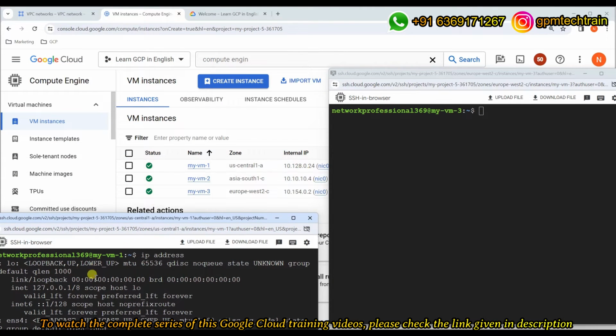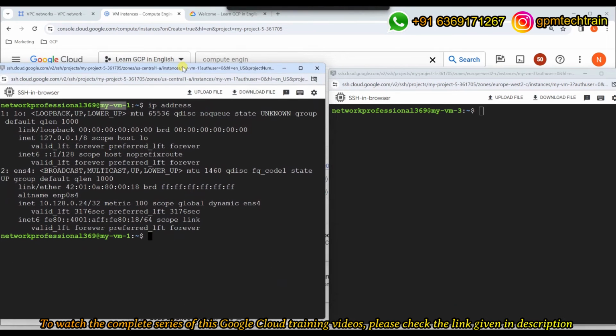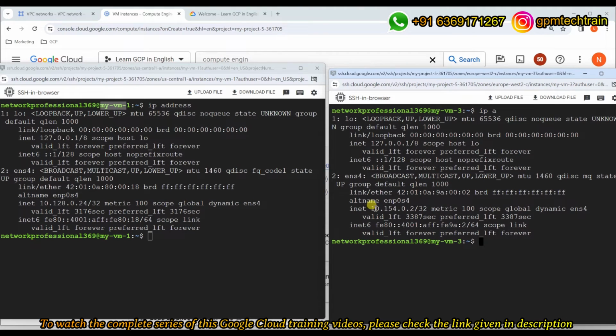So this side we have my VM1, and we have this name also here. Also, on the right side, if you see the IP address, it has IP 10.154.0.2. All right, as I said earlier, both are within the same VPC, that's the default VPC, but in different geographical locations and regions. Though they are in different geographical locations, as they are part of the same VPC, if we try to ping or connect, it would work.